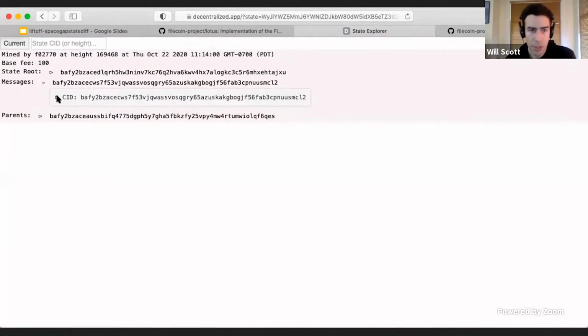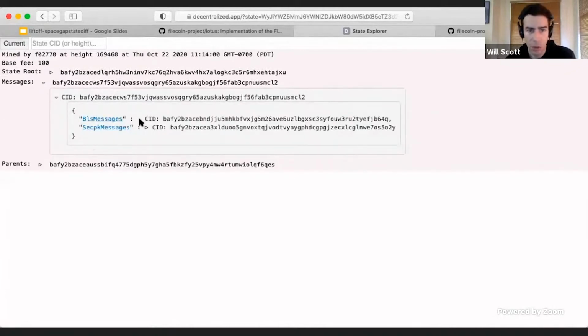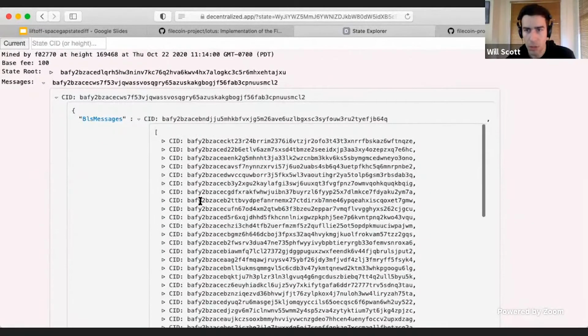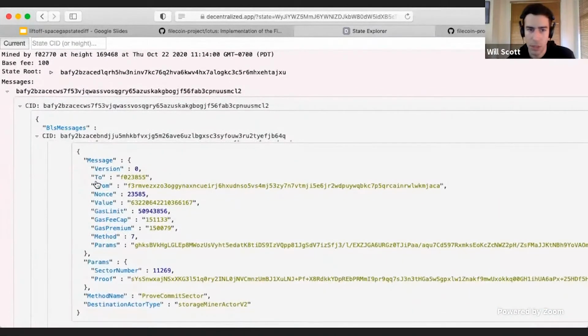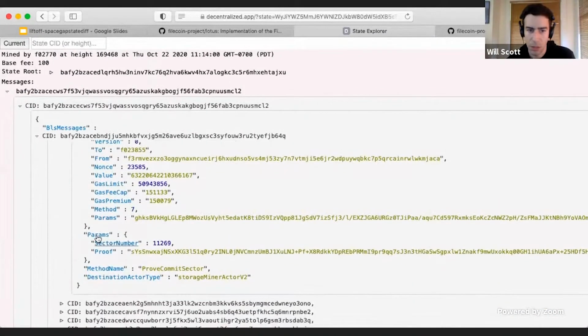And the other part is the messages. So this block has a long list of messages that are the mutations to state that have happened at this time. For each of those, you can see who sent the message. And this also attempts to pull out what the encoded parameters are based on the type of message. So in this case, this is a prove commit sector message going to a storage miner, and the encoded parameters that were sent indicate the proof and the sector for this message.